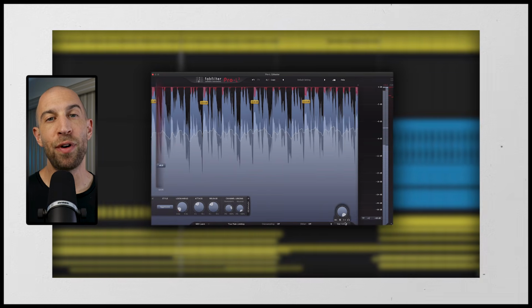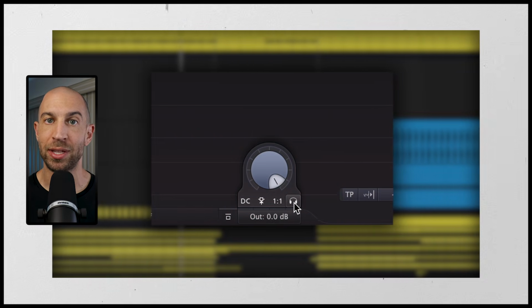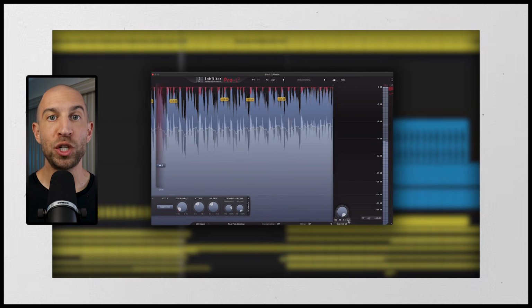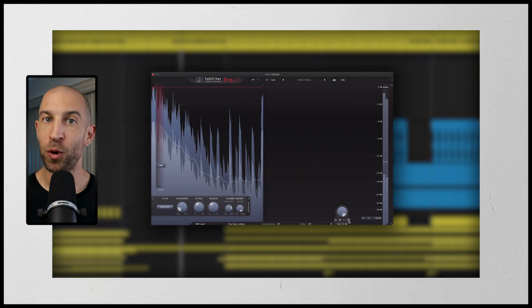Listen carefully to this example. I'm going to use this headphone button here on the bottom right of my plugin, which will isolate the delta signal. This allows me to hear which parts of my mix are actually being squashed by this limiter. So tell me, what do you notice?